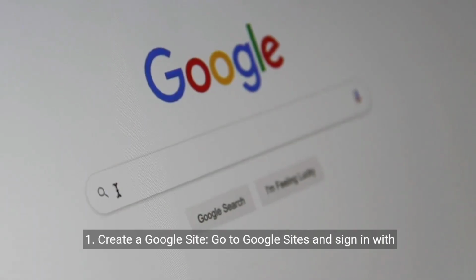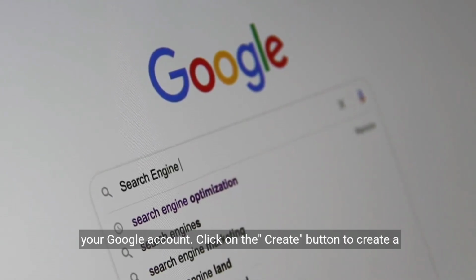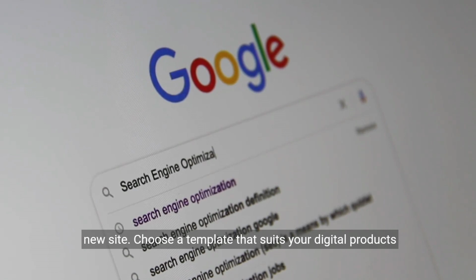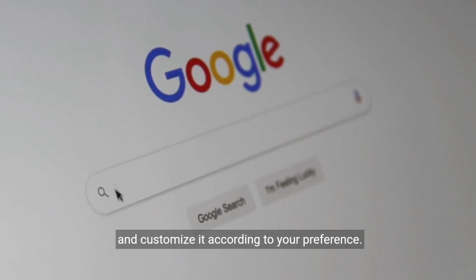1. Create a Google site. Go to Google Sites and sign in with your Google account. Click on the Create button to create a new site. Choose a template that suits your digital products and customize it according to your preference.